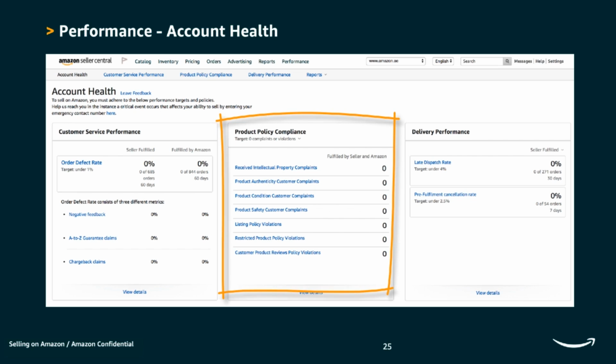Another major part of your metrics is product policy compliance, which is composed of intellectual property complaints, of course. We take this very seriously because it's your responsibility to ensure that the products you offer and your listing content do not infringe on intellectual property rights. We also consider product authenticity customer complaints. Make sure that the items you source are authentic products. Of course, also product safety customer complaints.